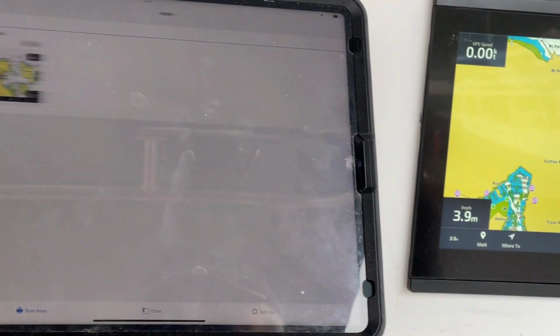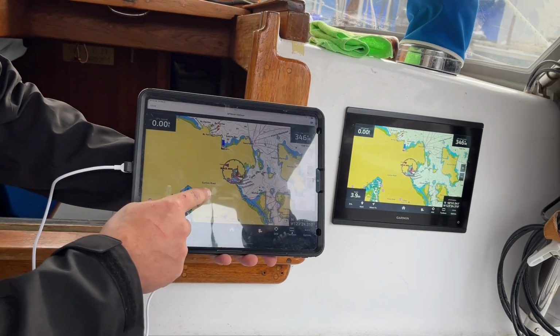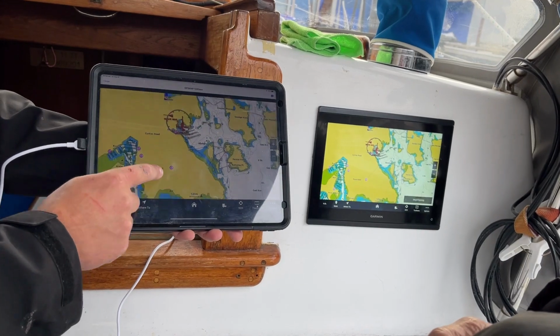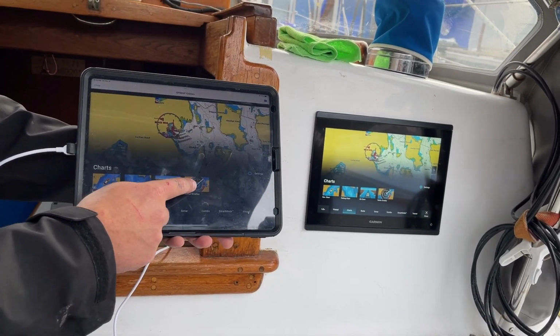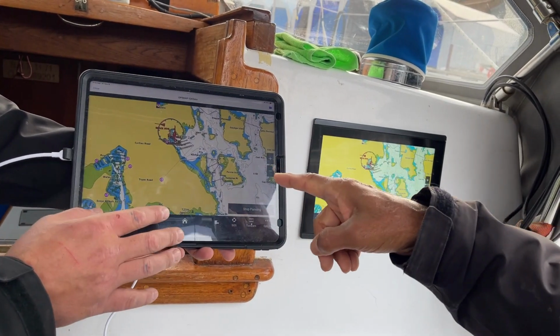So now what we can do here is control everything from the helm app and click on that. Oh, that's the same screen. Oh, nice. And then it completely mirrors everything. So you can change. And so we went to routes. Oh, okay. So the routes that are already in here.